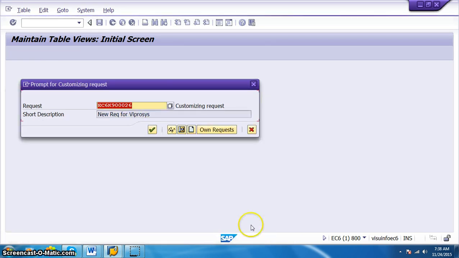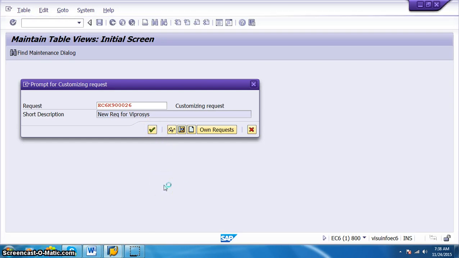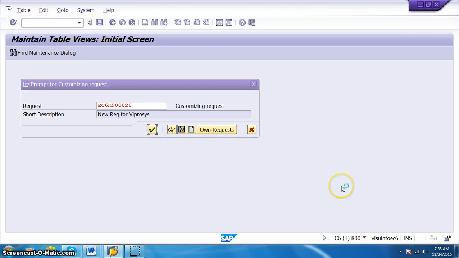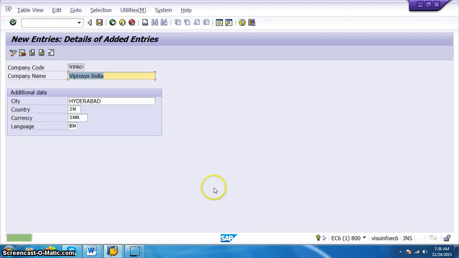Okay, and I'm just saving it. Say OK. And once it's been done, we just upload this. Now here this has been done, and once it has been done, VPRO, we have done this configuration now.